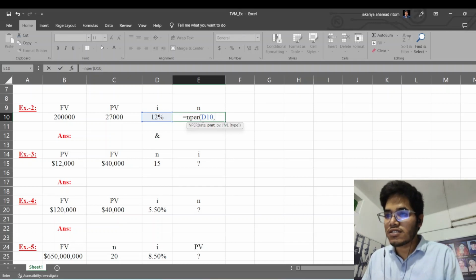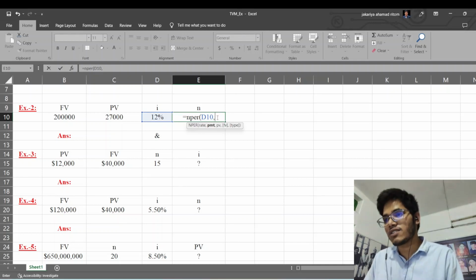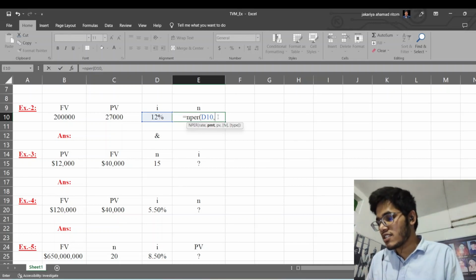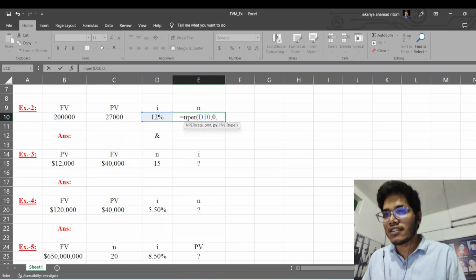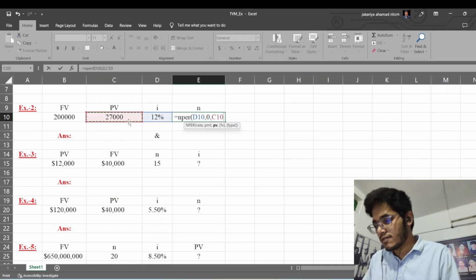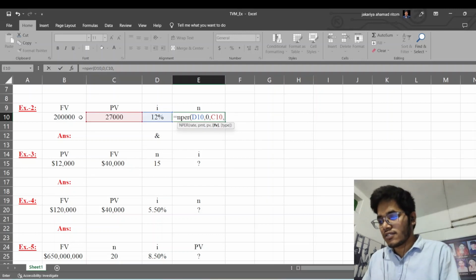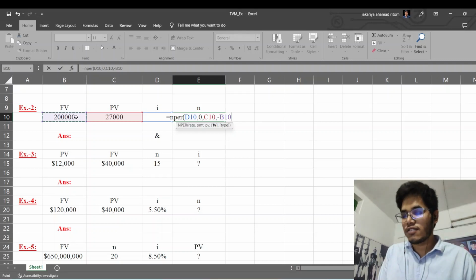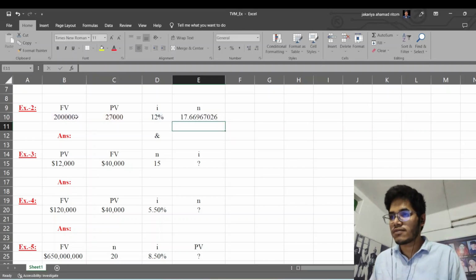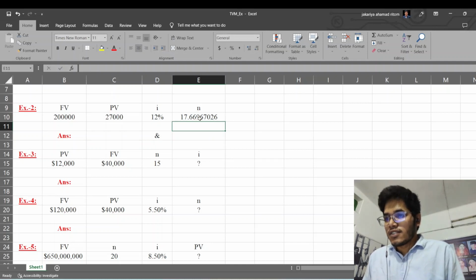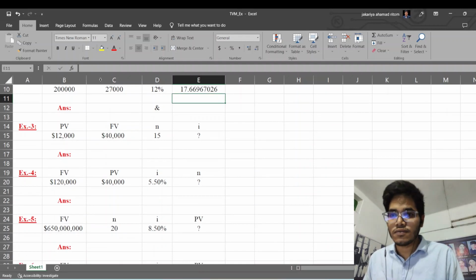Then the payment, we need to provide 0 because there is no payment. Then a comma, then the present value, comma, and the future value is minus B10, and close the bracket. And that is our number of periods.